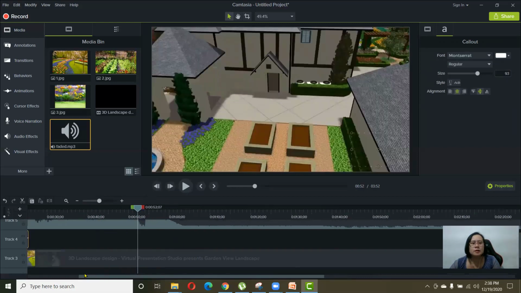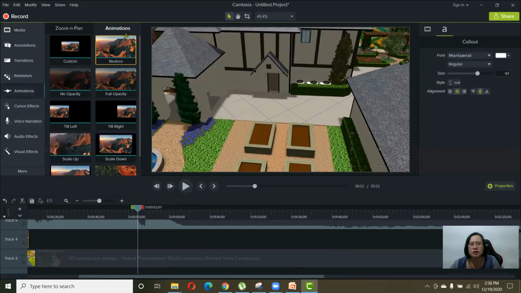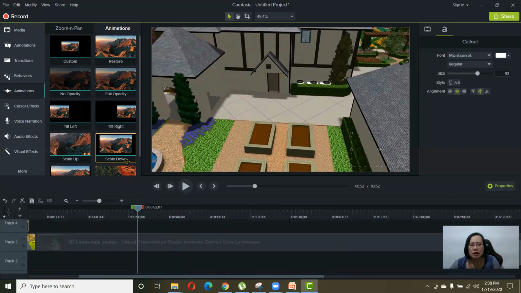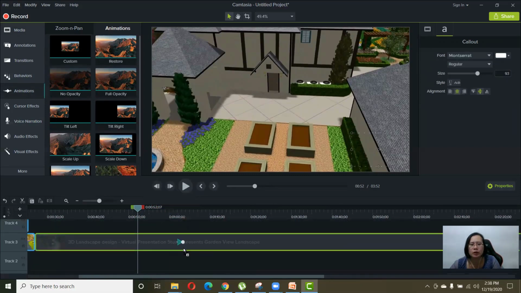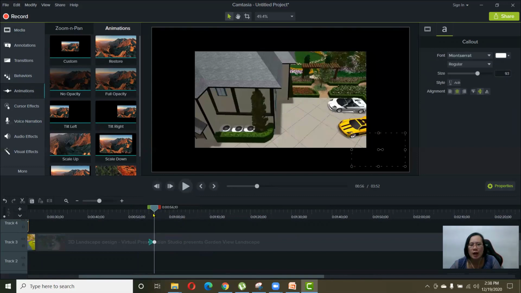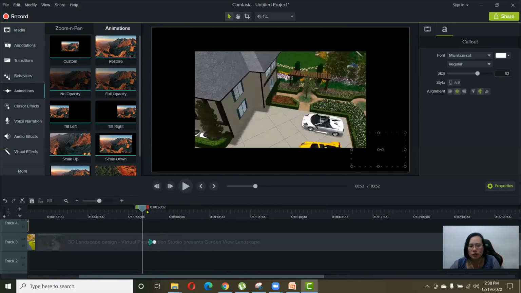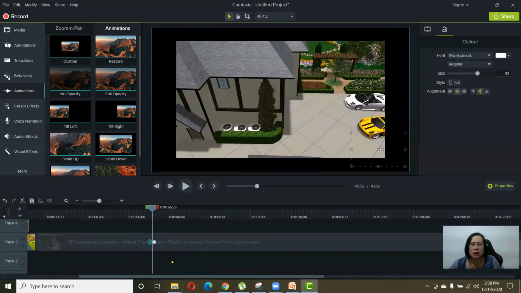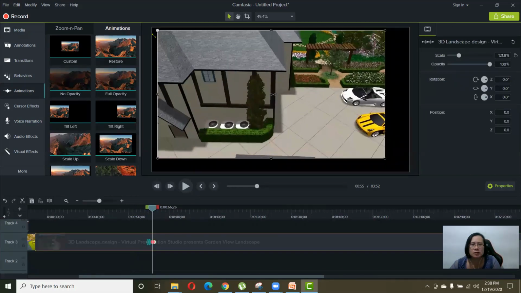To add animations, okay, you click on animations and then go to animations and then click and drag. So it's up to you where do you like to put the animation. Okay, adjust.